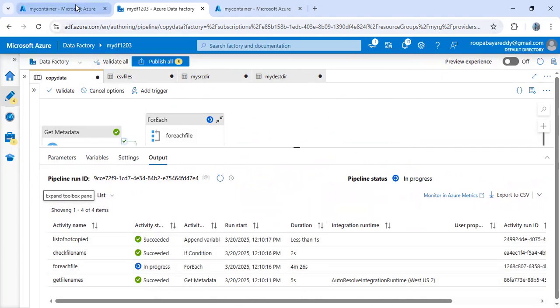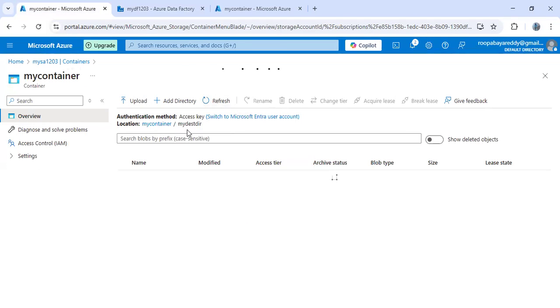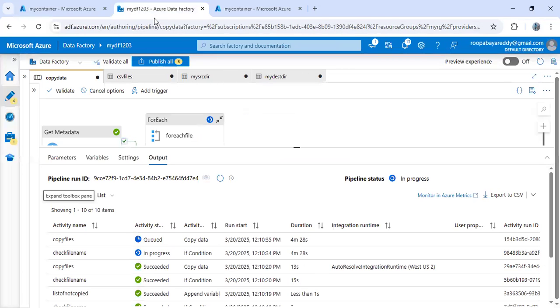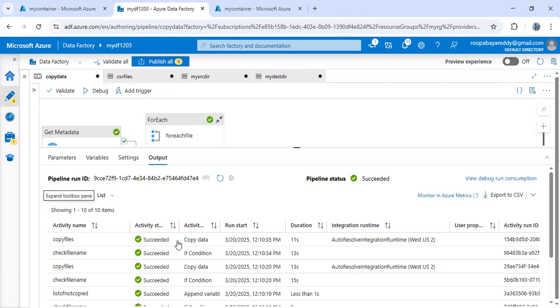While this is happening, let us also check my destination directory, my container. No blobs found at this moment. Let us keep refreshing. You can see successfully one file is copied. Let us refresh again. Maybe it is still working on it. Yeah, great. The second file also we got. So this is what our R task was, right? Still things are happening. Maybe two more files are there. And finally it is done.